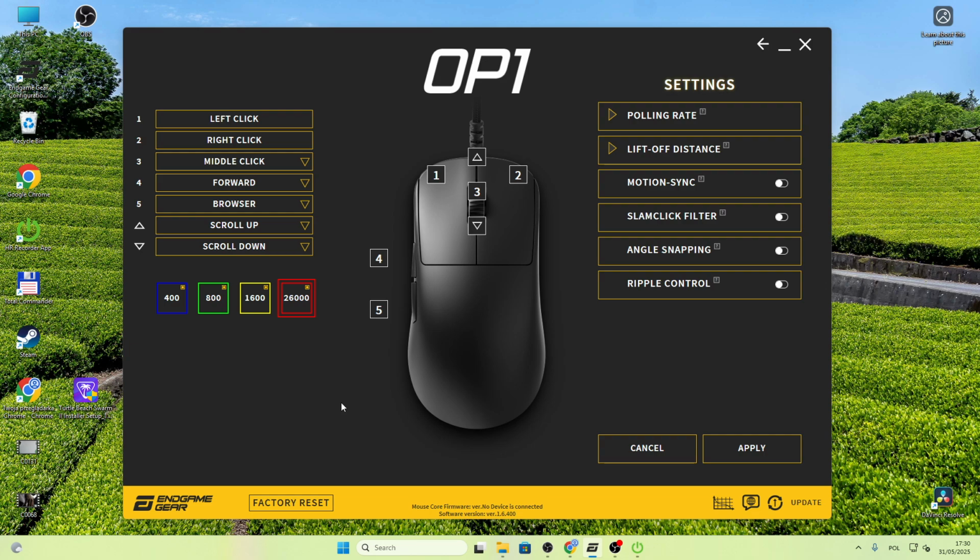So the first thing that we're going to do is open up the Endgame Gear app, and then make sure that the mouse has been selected and detected by the app. And then we're going to go to the left and select one of these options. So there are four options that you can select from: 400, 800, 1600, and all the way up to 2600.